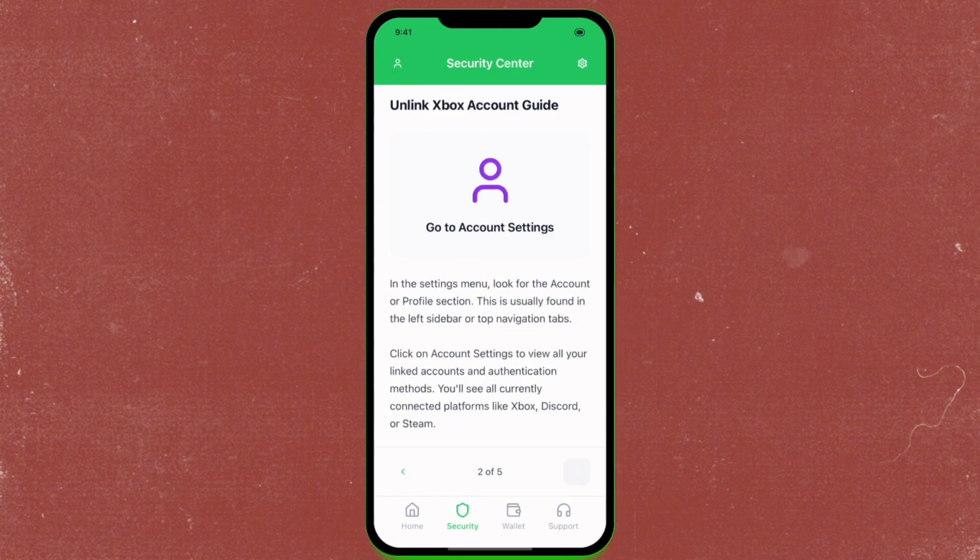So next is go to account settings. So in this settings menu, just look for the account or profile section. So this is usually found in the left sidebar or top navigation tabs. So you just have to click on the account settings to view all your linked accounts and authentication methods. So you will just see all currently connected platforms like Xbox, Discord, or Steam.